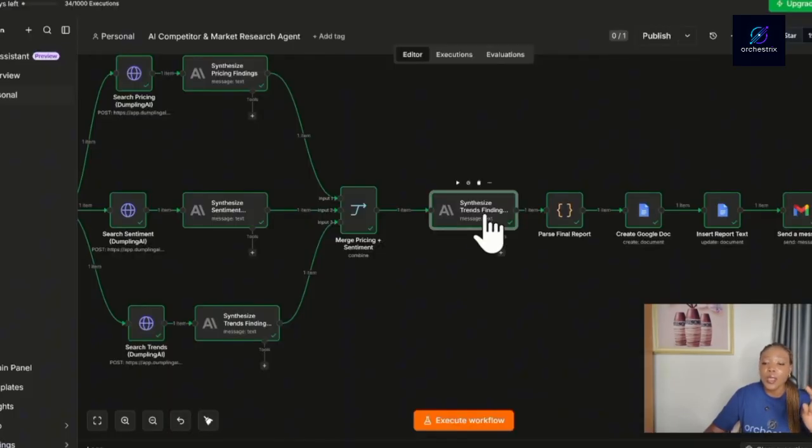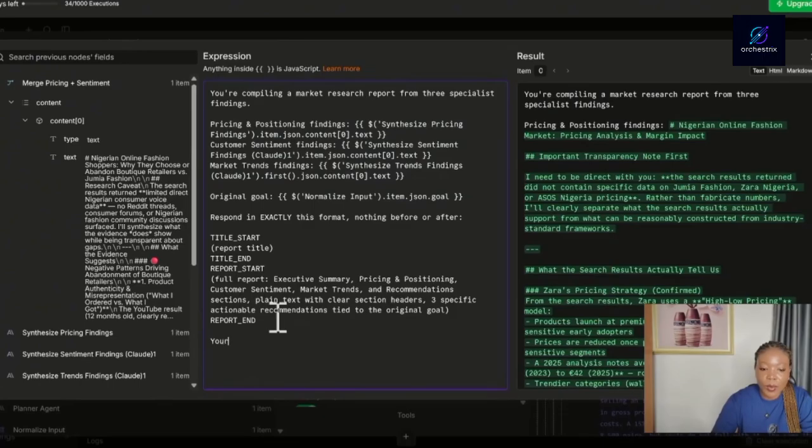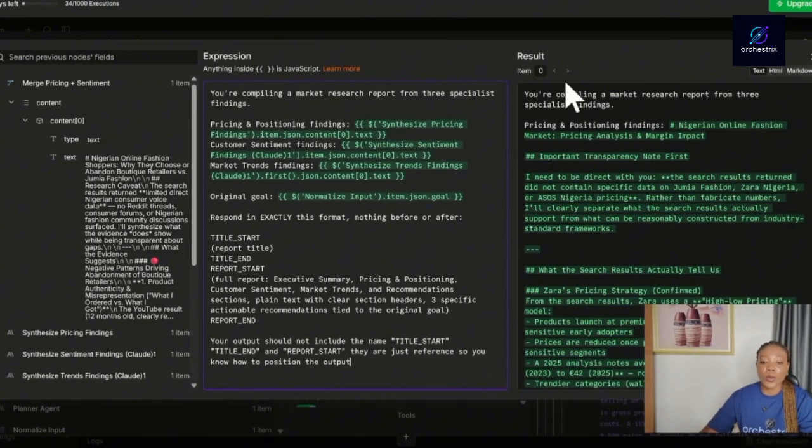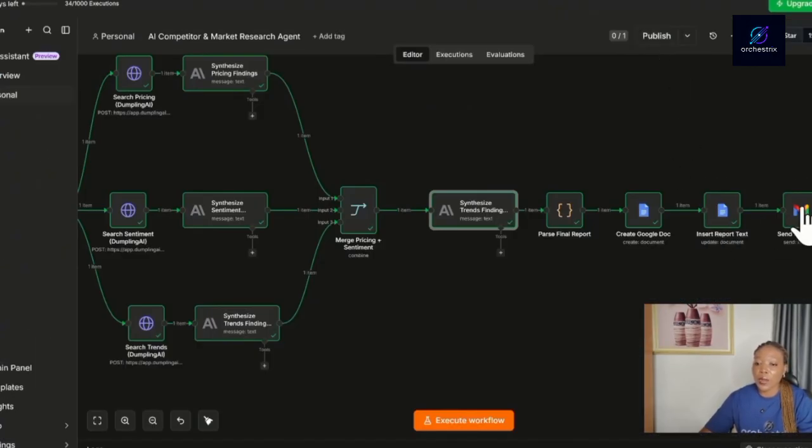So I'm just going to tell it, please, your output should not include these: title start, title end, and the names. Just reference them so you know how to position the output. Now I've given you the instruction. Let's see if that changes things for us.